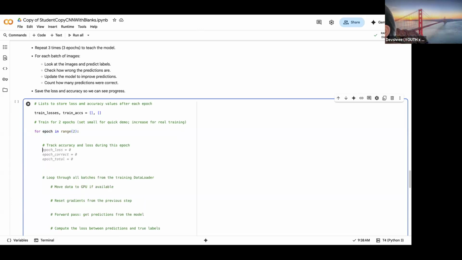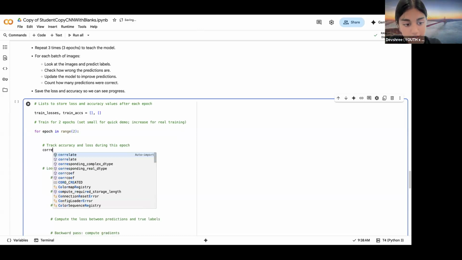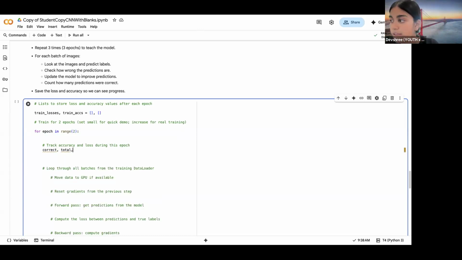We want to go ahead and create three variables: correct, total, and running_loss. And we're going to set these all to 0 for now. We're going to update them later. So just initialize three variables called correct, total, and running_loss. It'll help us visualize or better understand the accuracy, really.